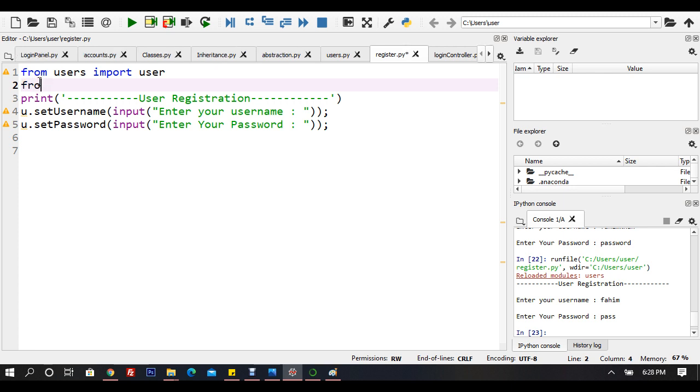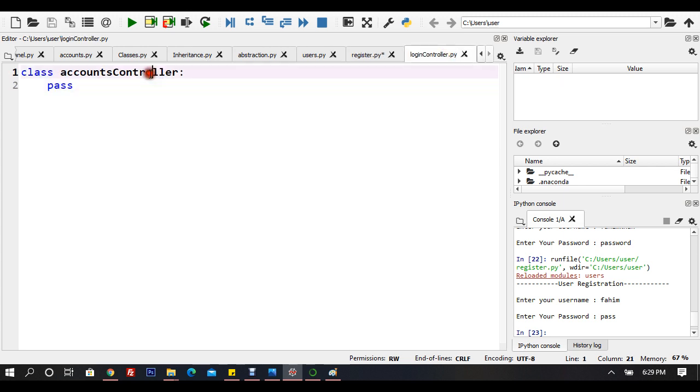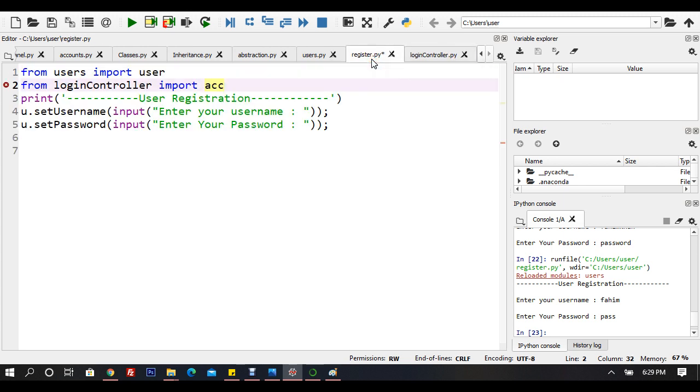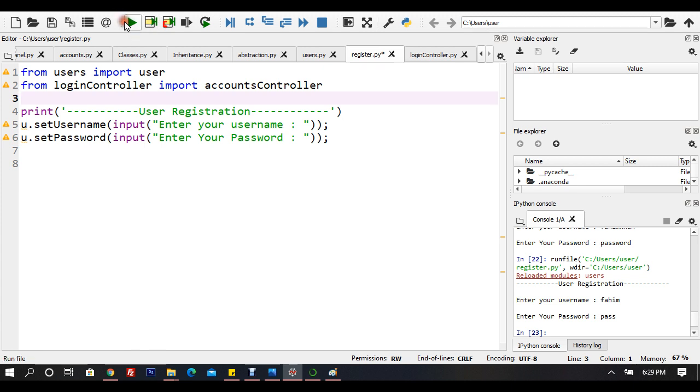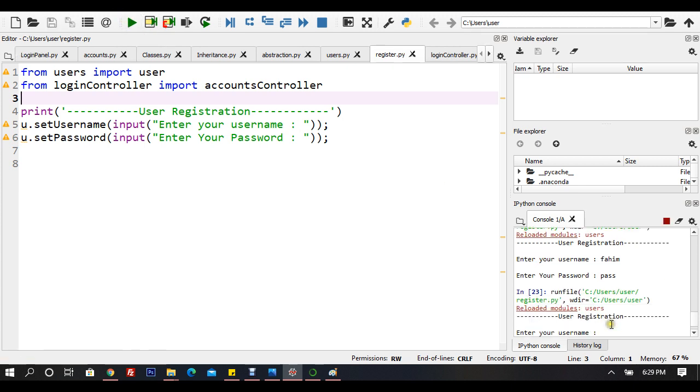So I'll say from, what is the file name? The file name is login controller. So I'll say from login controller import what? Import the class, which is the class accounts controller. That's as simple as anything. From login controller import accounts controller. So now you can see it works again as expected.